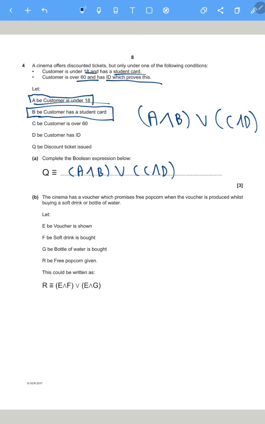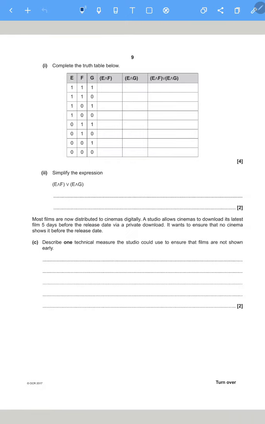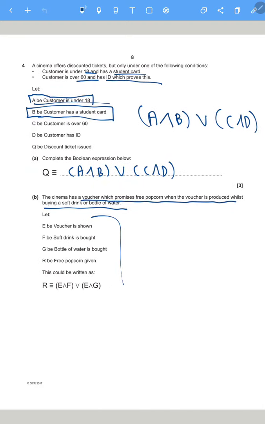A cinema has a voucher which promises free popcorn when a voucher code is produced whilst buying a soft drink or bottle of water. So complete the truth table below. So this is E and F. So that's 1 1 0. I really hope I'm getting this right. E and G. So that's 1 0 1 0. Wait a second.